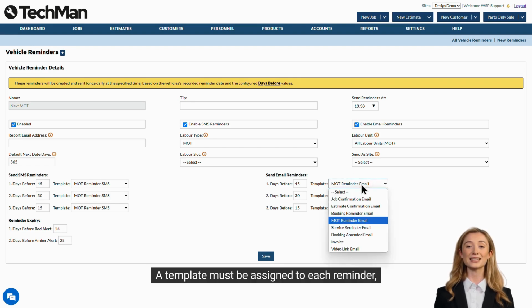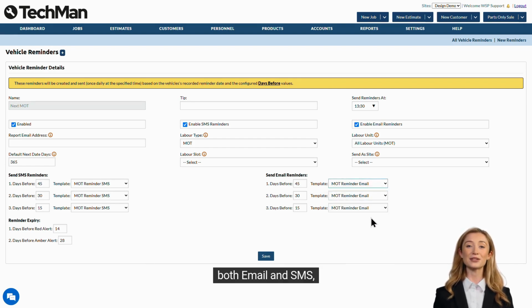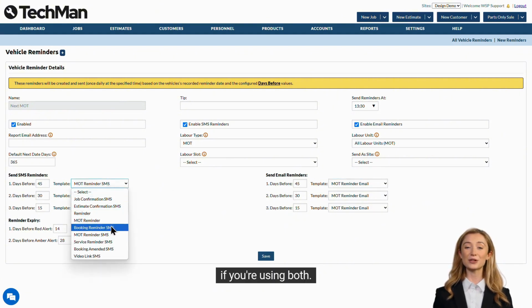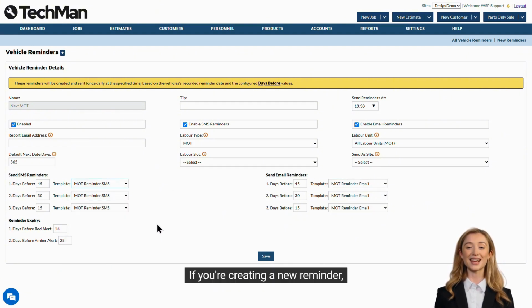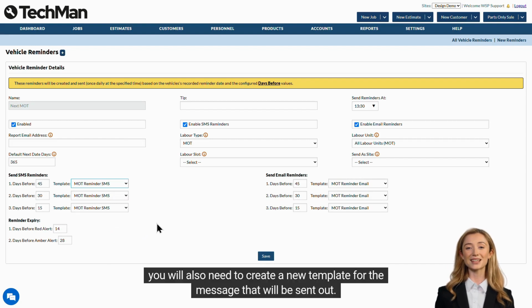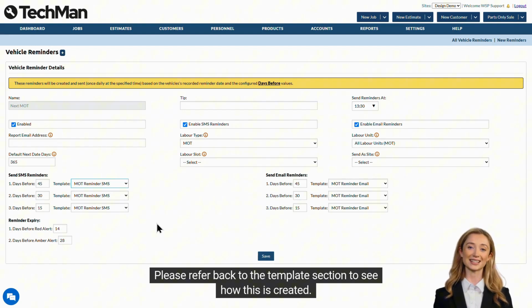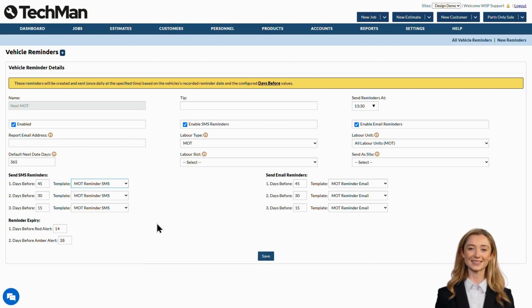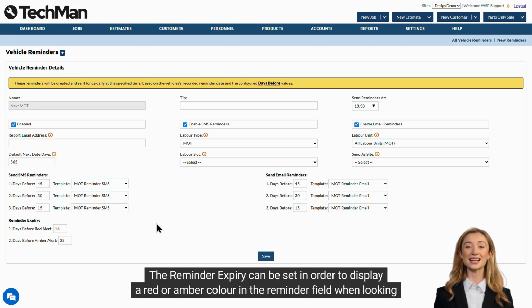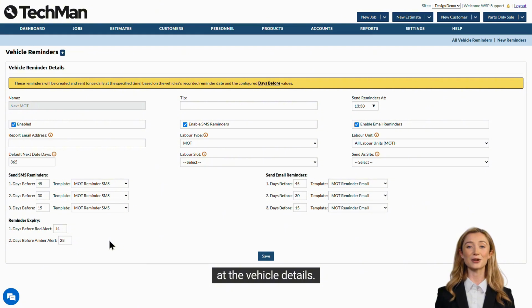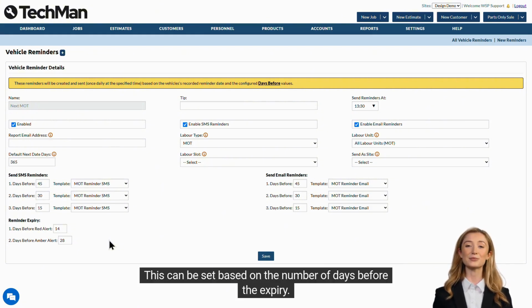A template must be assigned to each reminder, both email and SMS, if you're using both. If you're creating a new reminder, you will also need to create a new template for the message that will be sent out. Please refer back to the template section to see how this is created. The reminder expiry can be set in order to display a red or amber colour in the reminder field when looking at the vehicle details. This can be set based on the number of days before the expiry.